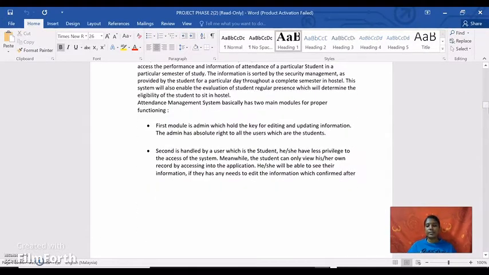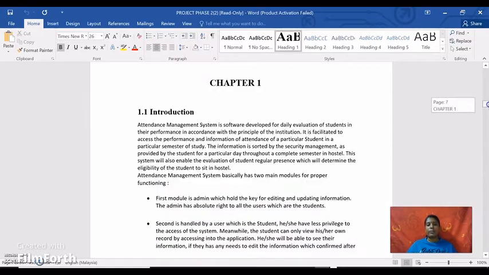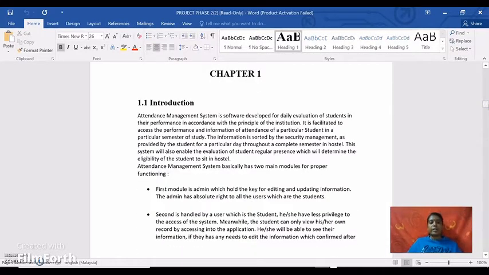So now we see chapter 1 for our project. 1.1 Introduction. Attendance management system is software developed for daily evaluation of students in their performance in accordance with the principle of the institution. It is facilitated to access the performance and information of attendance of a particular student in a particular semester of study. The information is sorted by the security management as provided by the student for a particular day to record a complete semester in hostel. This determines the eligibility of the student to sit in hostel.